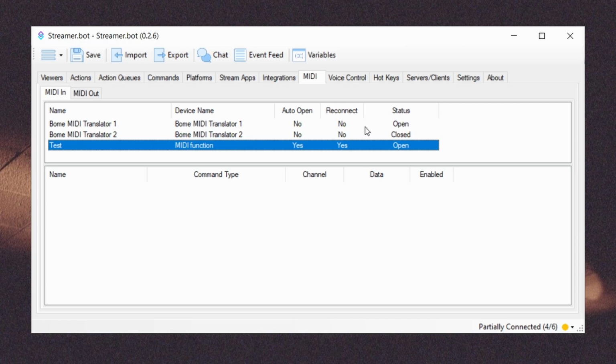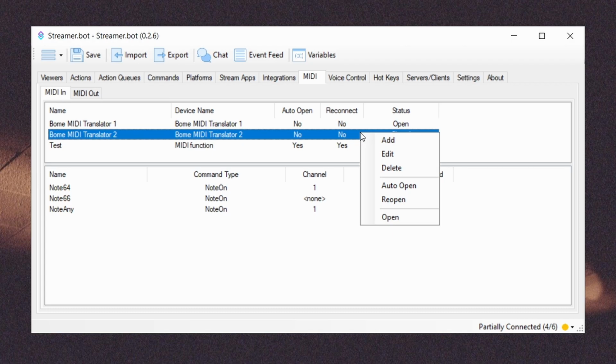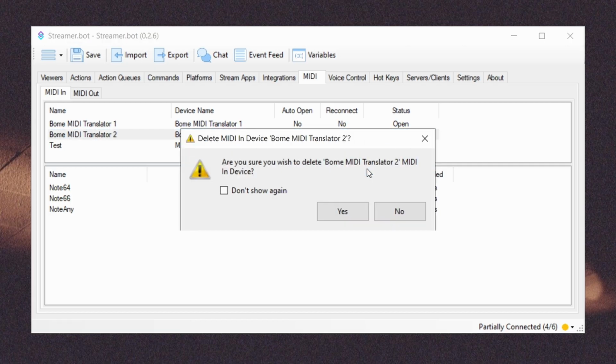If you right-click on a device, a context menu will appear with the following options. Add opens a dialog window to add a new device. Edit opens the same dialog window but pre-populated with data from the selected device. Delete prompts you to confirm the deletion of the selected device. Keyboard shortcut: Delete. Beware, when you create a device, it is assigned a unique internal ID. If any triggers are using this device, they will be reassigned to any device.